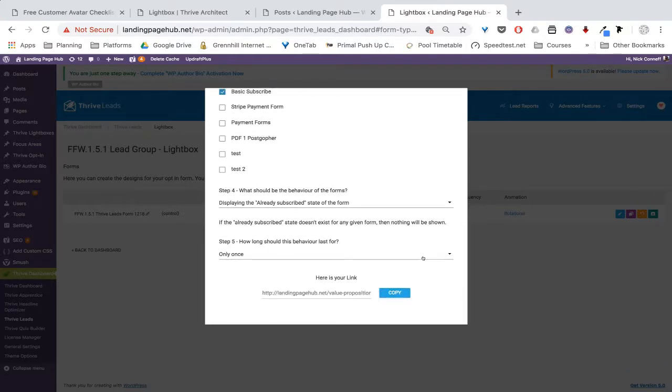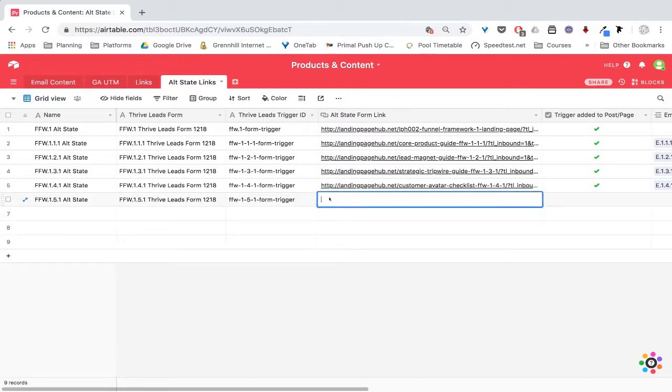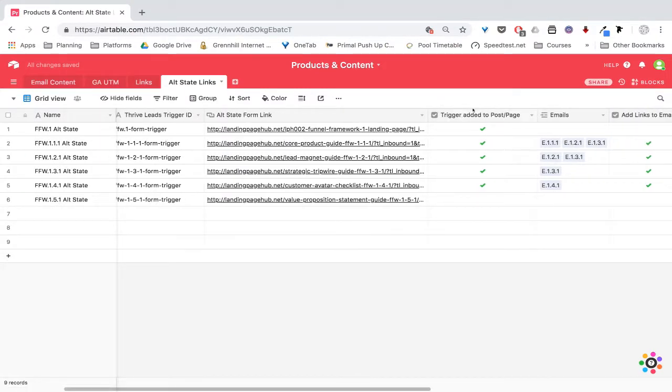How long should this behavior last for? For as long as possible. And there's the link there. So we just copy that link and paste that into there. So the next thing we want to do is we need to add the trigger to the post page.